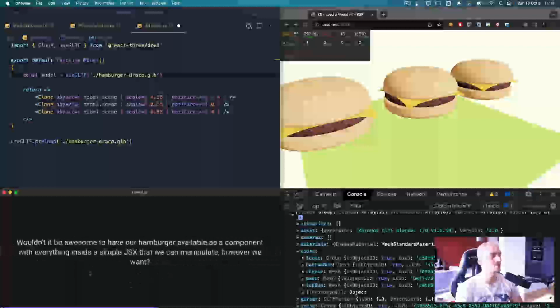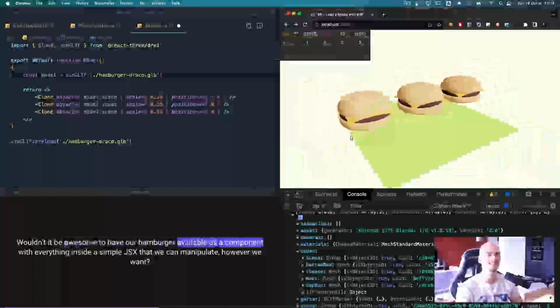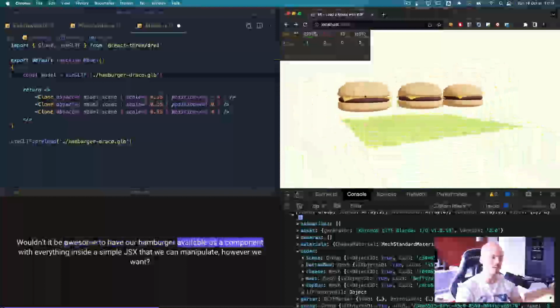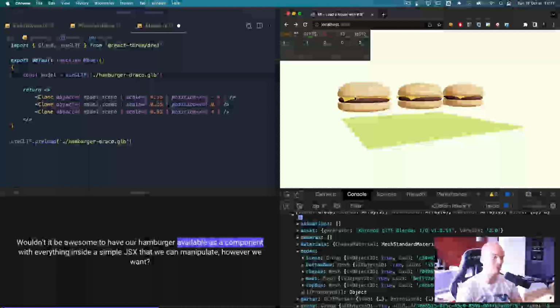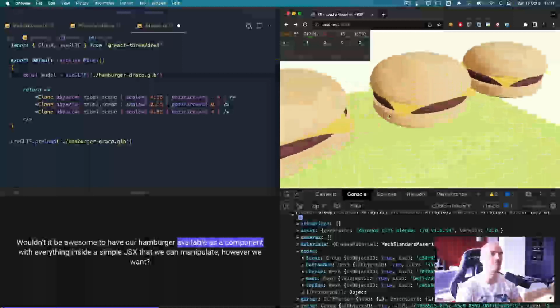And we can use a new solution, which is going, yeah, wouldn't it be awesome to have our hamburger available as if it was a component? A component, and in that component, we would have other components. It would be a component for the top bun, a component for the cheese, a component for the meat, and a component for the bottom bun. That would be awesome, right?